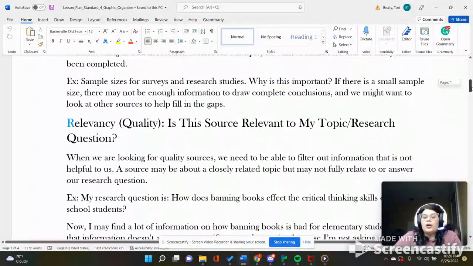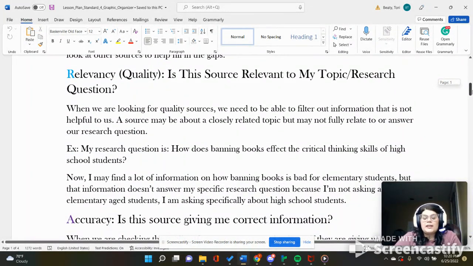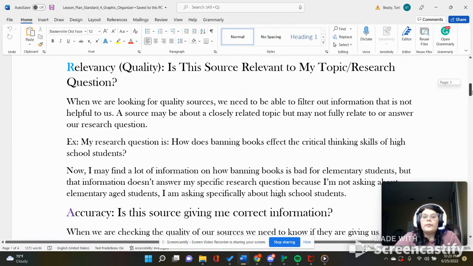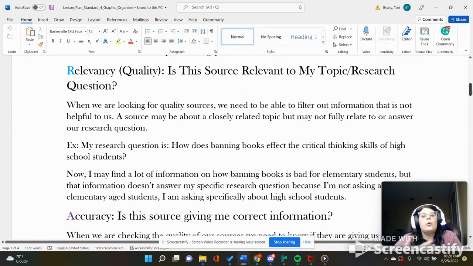The R in our CRAAP test is going to stand for relevancy, which is also checking for quality. Is this source relevant to my research topic or my research question? When we're looking for quality sources, we need to be able to filter out information that is not helpful to us. A source may be about a closely related topic, but may not fully relate to or answer our research question.